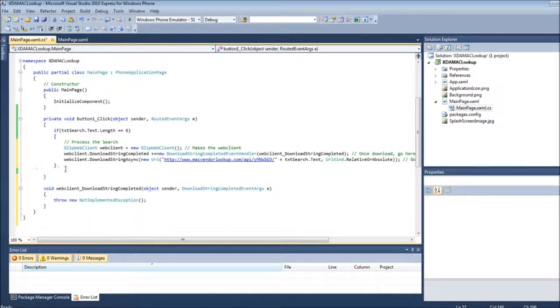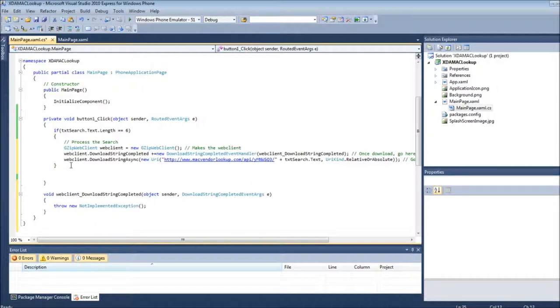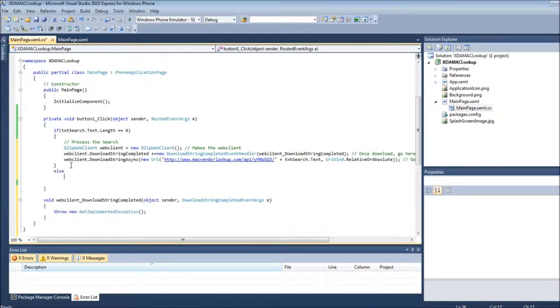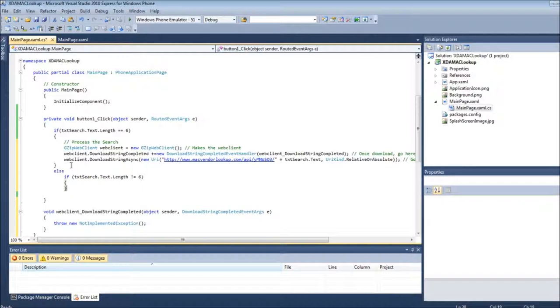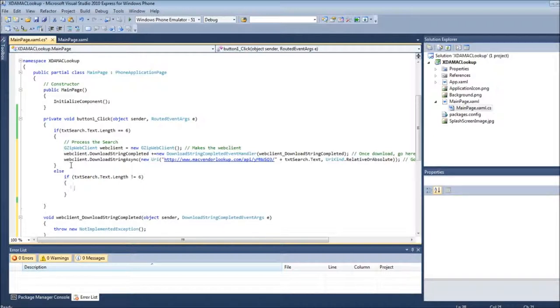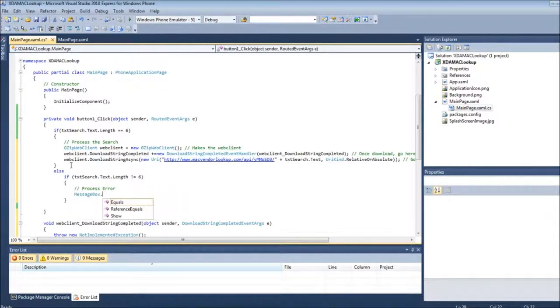So, but here's the thing. What if they didn't put six characters? Well, obviously you would get an error. And again, we want to reduce as many possible errors, right? So we could now do else if text search dot text dot length, oops, is not equal to six. And then we'll say process error, right? So we'll just put in a message box saying, sorry, you must have at least six characters.